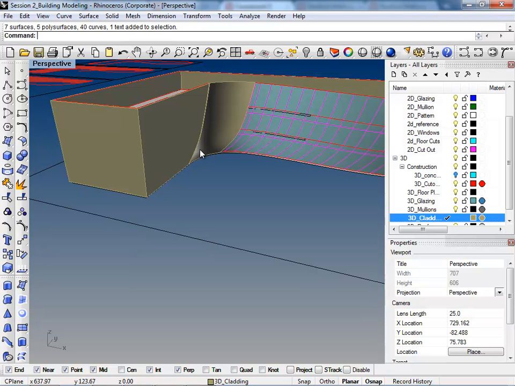So the thing is that untrim command. The reason why you have to use that is because this surface was created using a trim. They're from a bigger surface and it was trimmed. So you can't extend a trimmed surface. Now you can type in extend surface, and right here you can type in the distance.